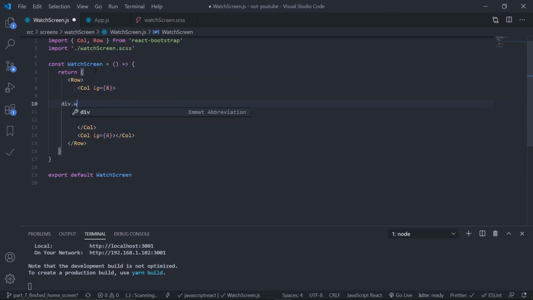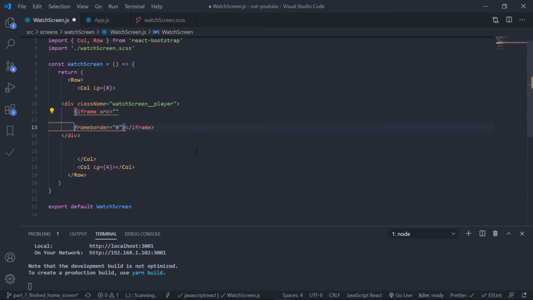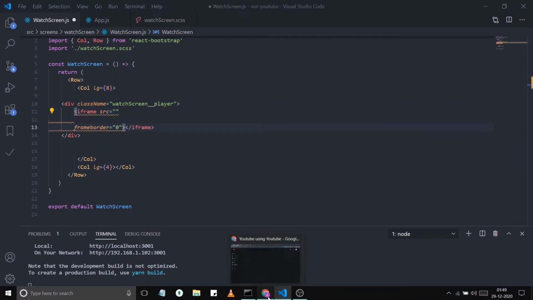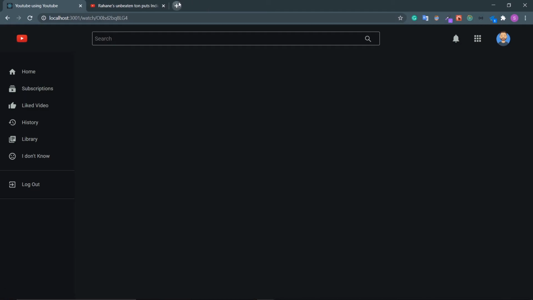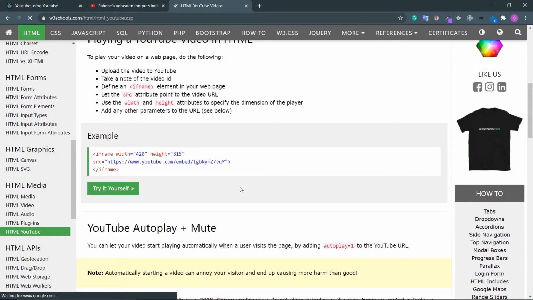So a div with a className watchScreen__player, and inside this watchScreen video player, I have the iframe. So iframe. Nice. And let's put the source. What should be the source? So just go to Google and search for the YouTube iframe, W3Schools. Just copy the URL. I need the URL. Where is my URL?